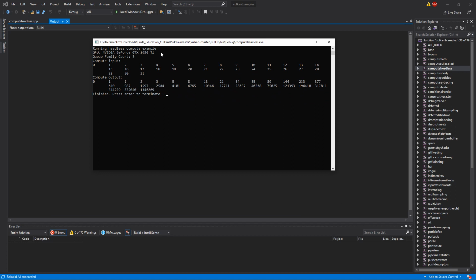I have a GeForce 1050 Ti. This is me, Q family count 3. That's something I just added in. Anyway, so this is the input.